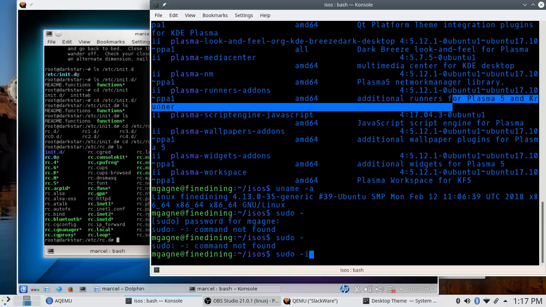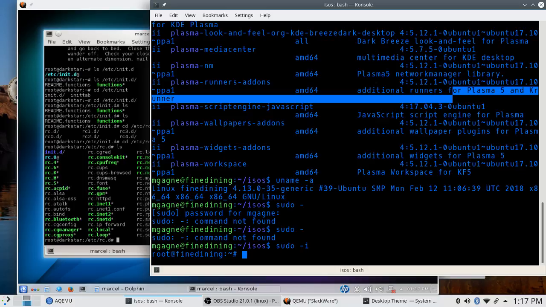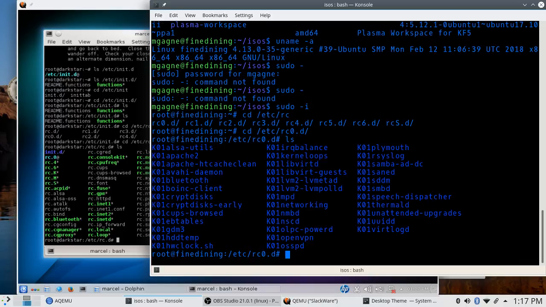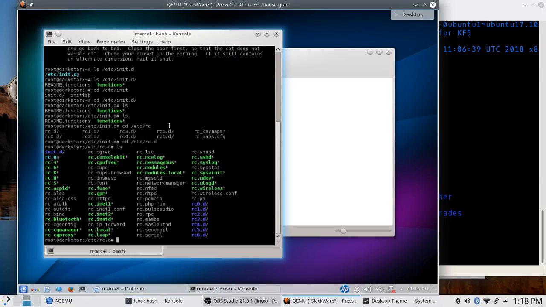Sudo -i. Come on, Marcel, there we go, sudo -i. And if I go to /etc/rc0.d, the system uses a very different technique for starting things up. This is more what's known as classic System V, for instance.